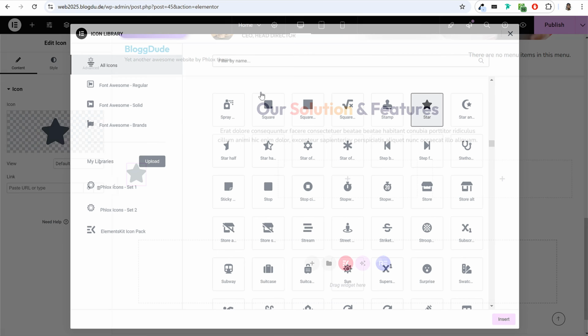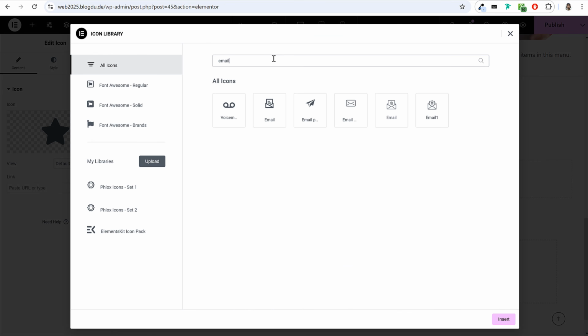So I'll click on this icon, search for email, and here, as you can see, another great thing is that we have so many icon sets. These are the default icons, which are not beautiful. These are very boring icons which come with Elementor. But because of this Flocks theme and this plugin, the ElementsKit plugin, we get all these options. Okay, all these beautiful icons.